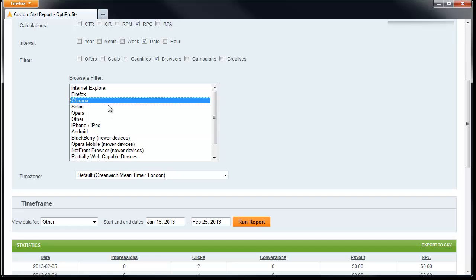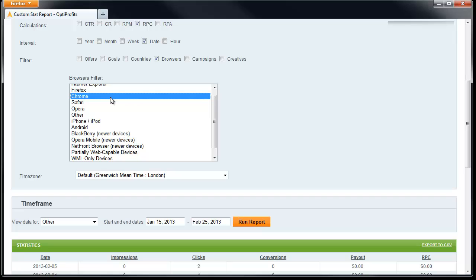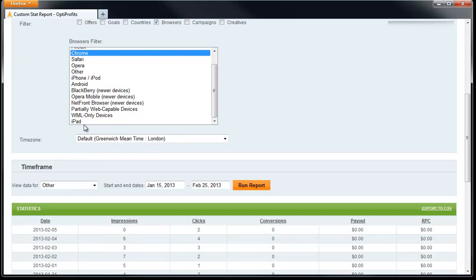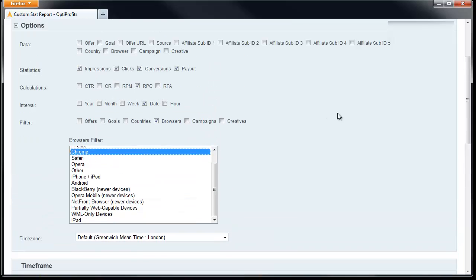What it probably means is that you should always try to optimize your websites and everything for these browsers, because those are the ones that are bringing you much more traffic and conversions. This is also important if you're running a mobile campaign, so you should also check that, or your traffic from iPads or other devices.